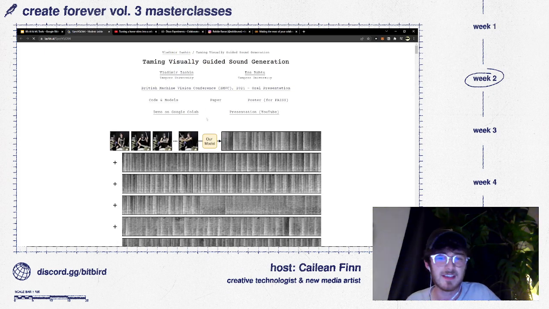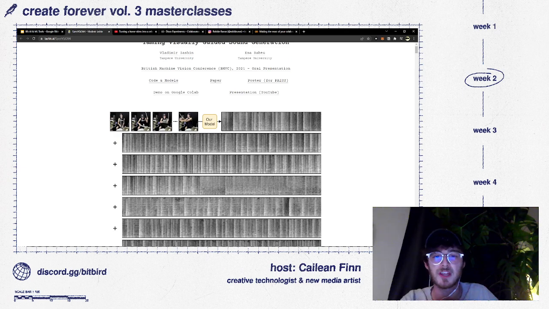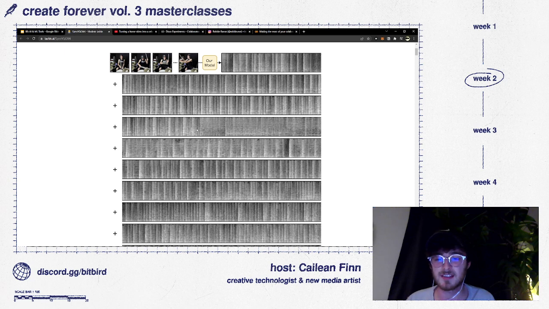What this does is it turns each frame into a spectrogram, so it's able to extract sound from an image. And it's not just any sound, it's the sound that was in the environment of the image. It's trying to emulate the sound that was potentially there.